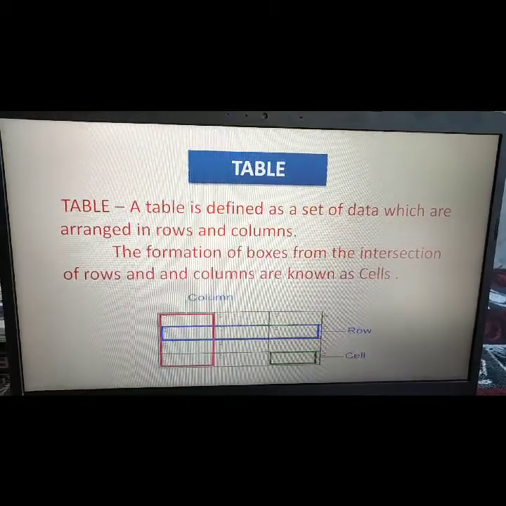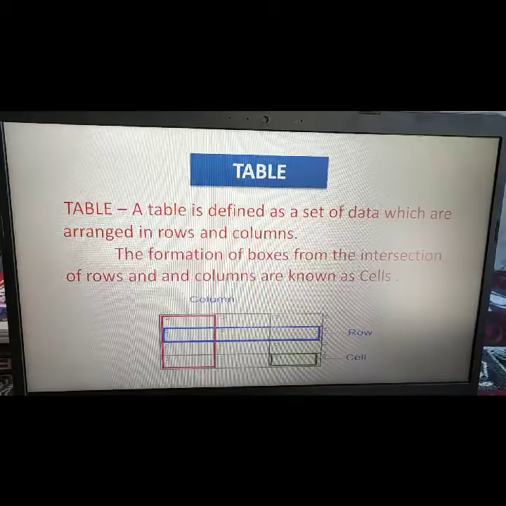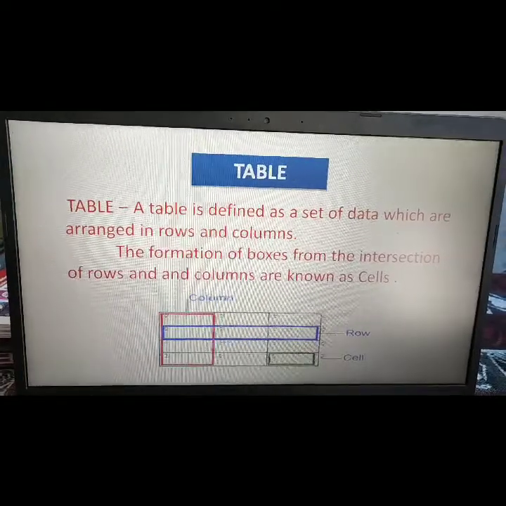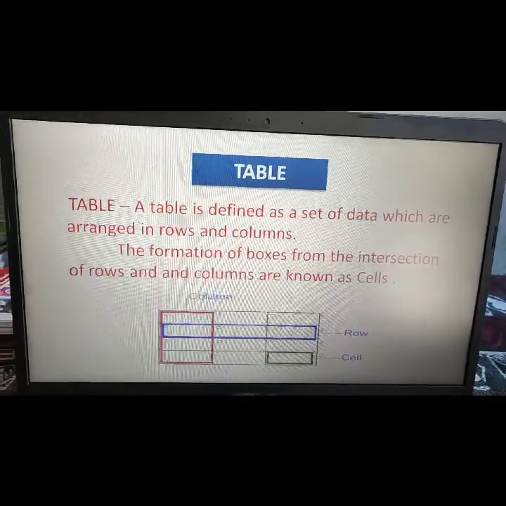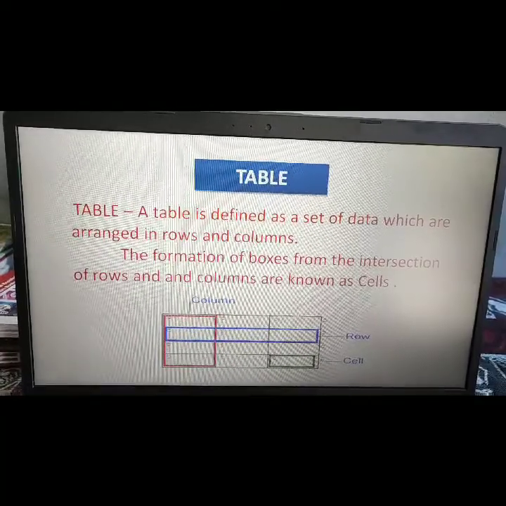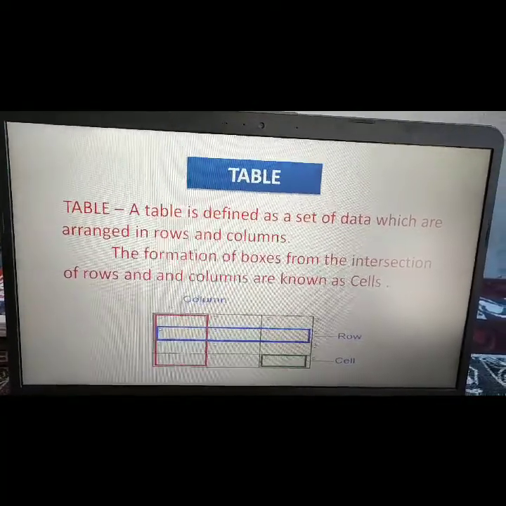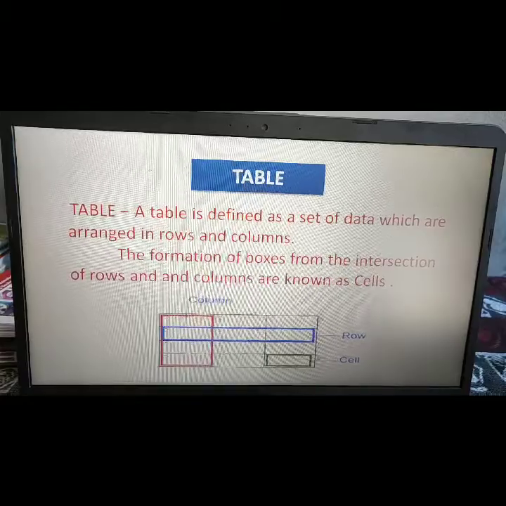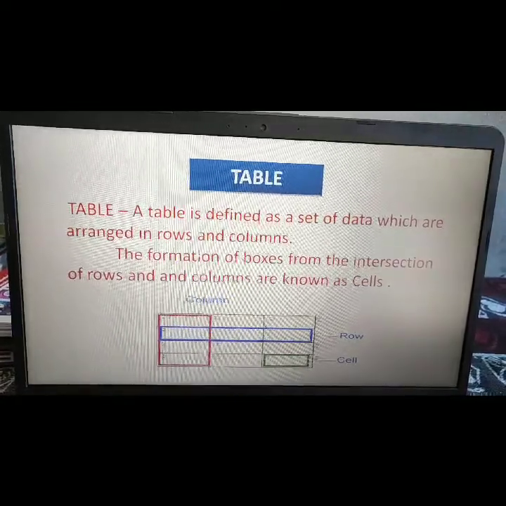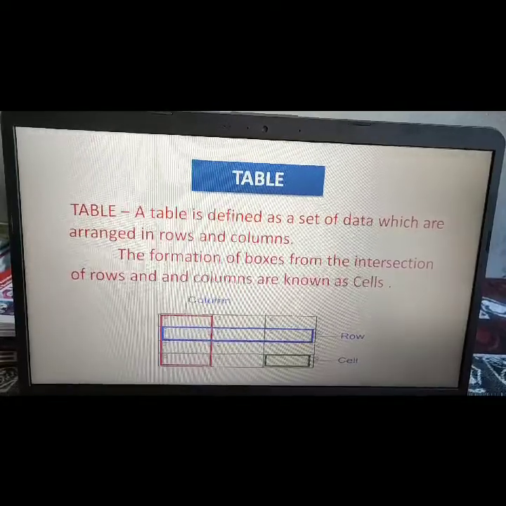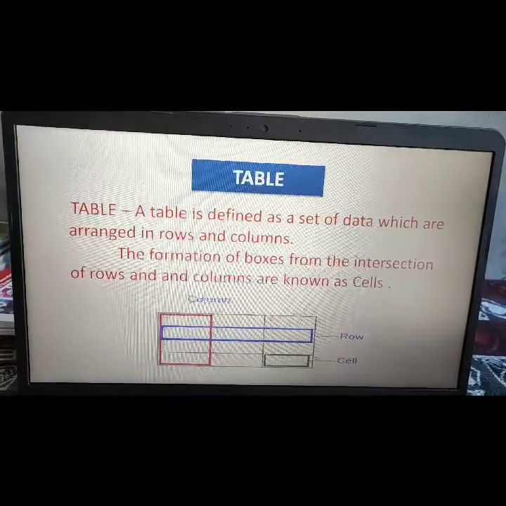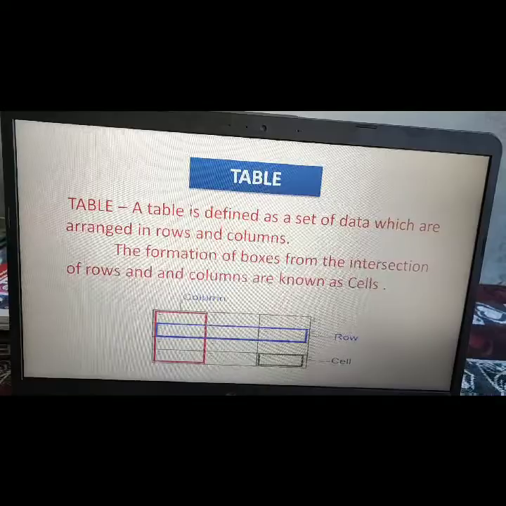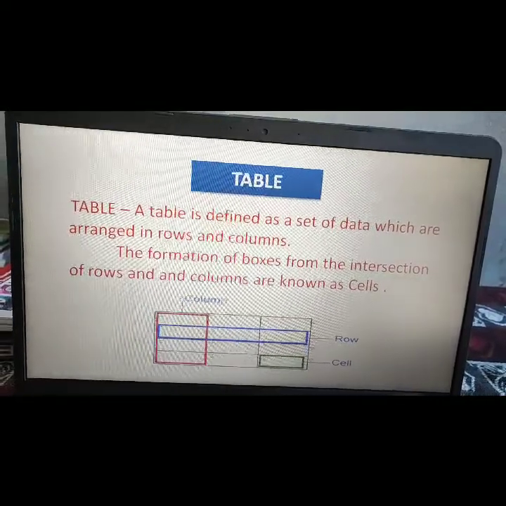A table is a grid of cells arranged in rows and columns. That means in a table there are some rows and some columns, and the rows and columns intersect with each other. By the intersection of rows and columns, it forms a box, and these boxes are called cells. So a column can be identified as the vertical series of cells, and the rows can be identified as the horizontal series of cells.